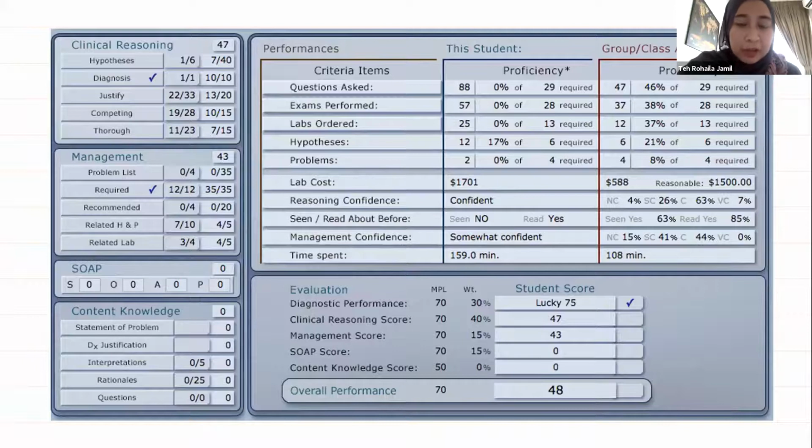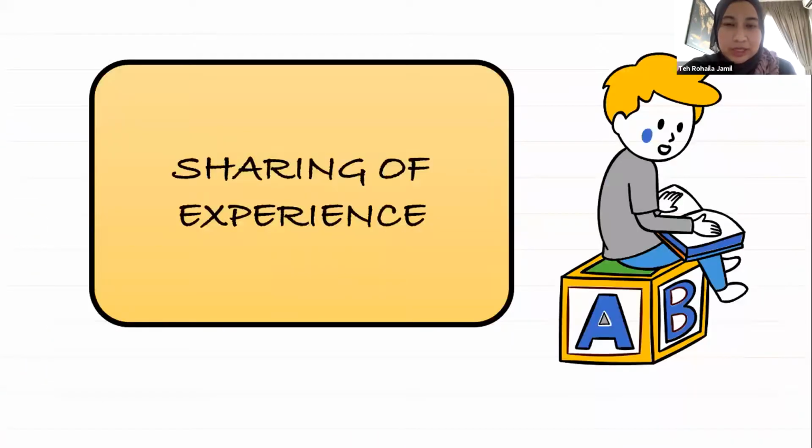It depends on your case. If you think that maybe history is more important, then you can give more marks. The weightage will be more there. So all this is also customizable. Okay, so this is how we do it in our department.